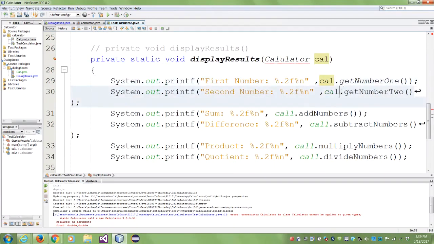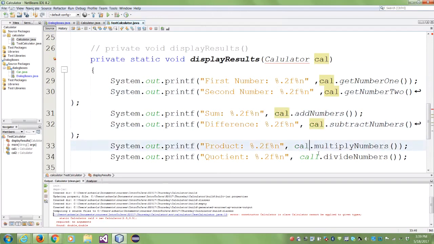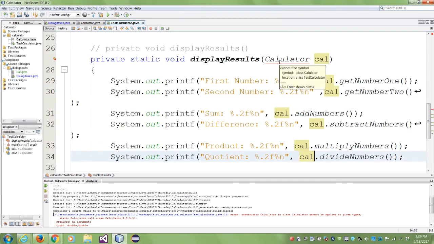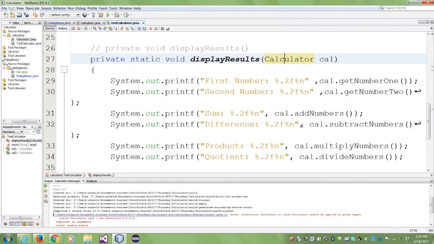So when you call it with cal1, it will work with cal1. When you call it with cal2, it will work with cal2. I made it a generic method. What doesn't it like now? Oh, spelling is wrong. There.